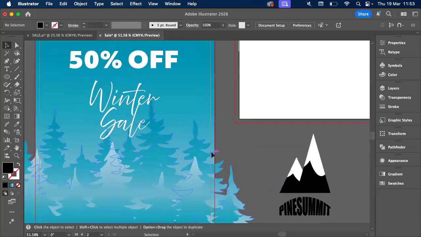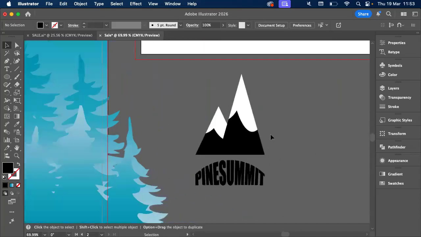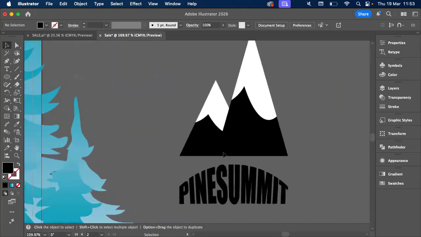Okay. So once you guys are done getting your text in place, that is the bulk of our text done. What I'd like you to do as the last part of this design is to create the little logo element, because of course people need to know who is having this winter sale. So I've created here just a little company. They are called Pine Summit.